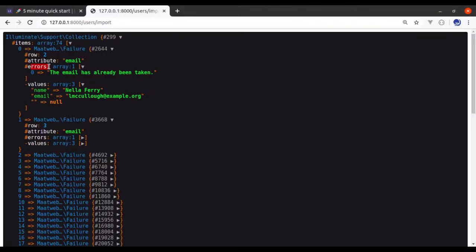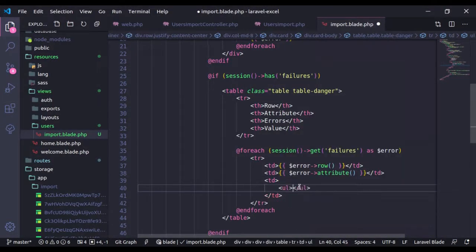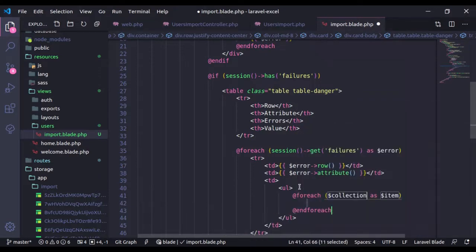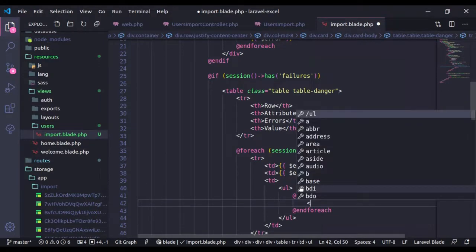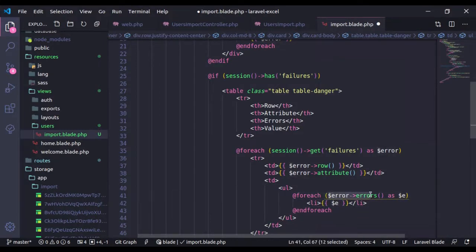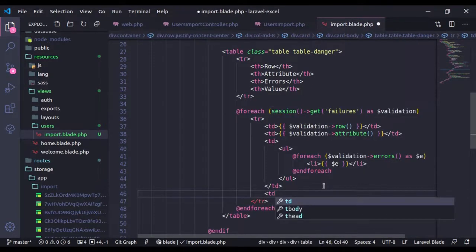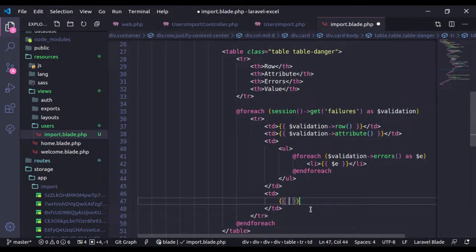If you see this error attribute, it is an array, so here we need another foreach loop. Let's add the UL tag, and foreach errors as $e, and in the li tag I will print $e. Now here error does not sound good to me, so let's change this to validation. Now it's better, validation errors. Next I'll display the value, so here I'll say validation values, and then here I'll print $validation attribute.